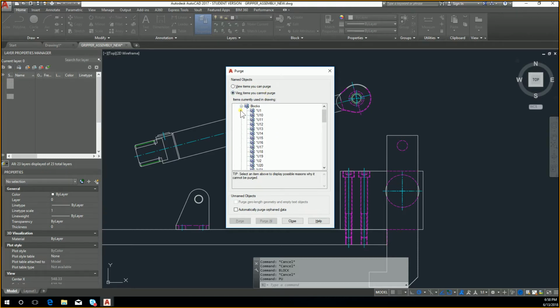Now, there's also things you cannot delete. There's going to be reasons why certain things cannot be deleted, because perhaps they're the only style. For example, this is the basic standard style of multi-leader styles. This cannot be purged. So this is an option to see. And then up here, view items you can purge. These are all things that, even though they're used in your drawing, can be cleaned away.